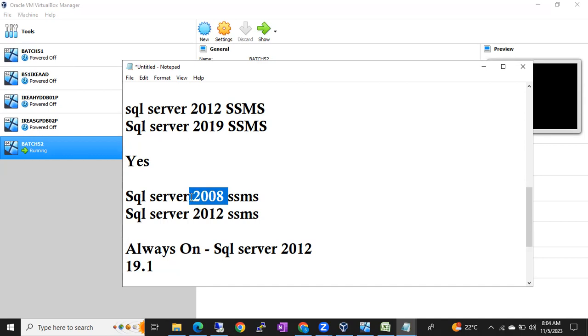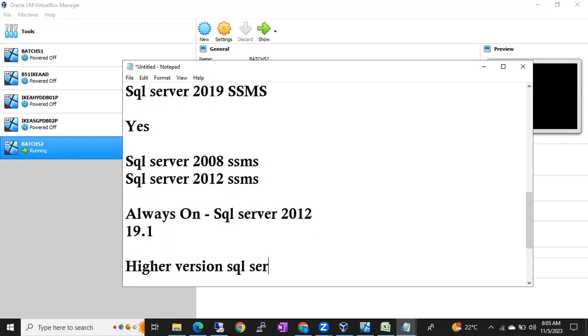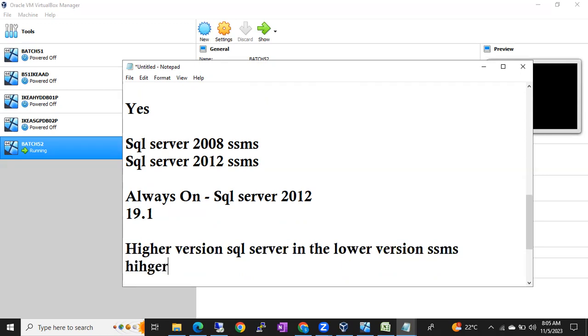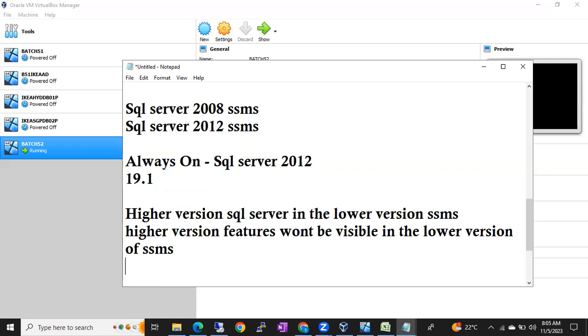So that's why, very simple, try to remember this thing. If you are connecting higher version SQL Server in the lower version SSMS, higher version features won't be visible in the lower version SSMS. That's it, guys. This is the only challenge. If you are connecting higher version of SQL Server in the lower version of SSMS, as the lower version was introduced long back ago, that's why the new features you cannot see in the lower version of SSMS. Are you getting my point, guys? Is it clear now?